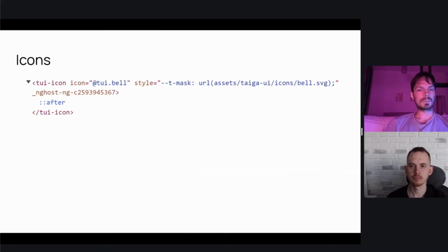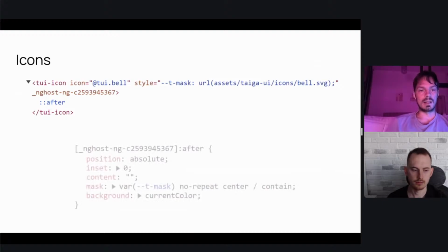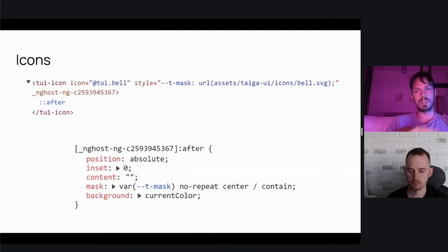And it adds an after pseudo element there and uses CSS mask on that. So it's basically just a little overlay that has this icon as a mask in the middle, and that uses current color to color it. So you can use CSS color to change the colors. And what's cool about it is that it doesn't even require a separate element in DOM. You see it's used in after element.